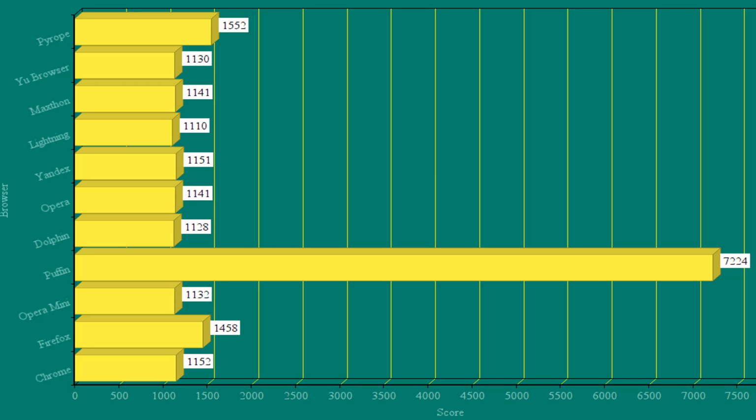Okay, so now that we know that the three fastest browsers are Pyro, Puffin, and Firefox, now we're just going to narrow it down to those three, and we're going to look at those three specifically, and we're going to see which ones have the better interface, which ones are better to use. Are they jittery whenever you're trying to scroll? Is it laggy? That's what we're going to get into now. So I'm going to pull them up on the screen here, and we're going to take a look.